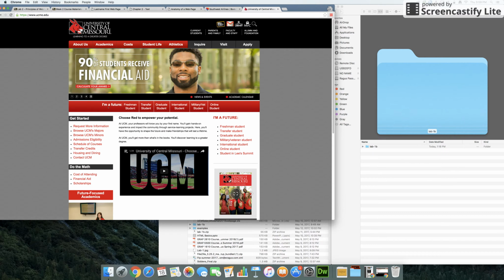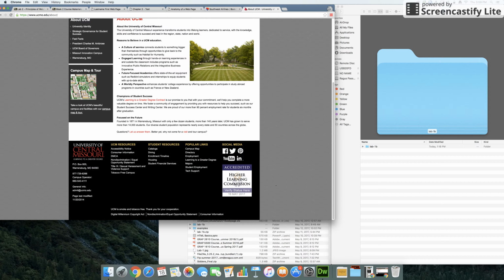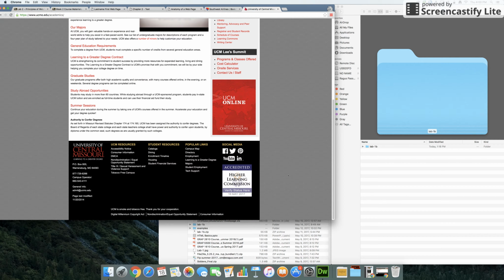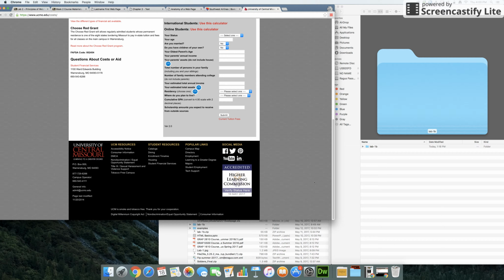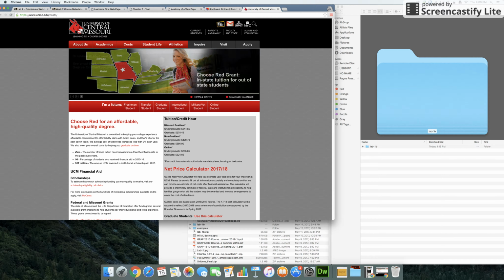It is consistent no matter what page I'm on, just like the header section. When I'm on the About page, it has the same look as it did in the home page. Academics looks the same. Costs looks the same, and so on. That completes the anatomy of a web page PDF portion of what I want to talk about.